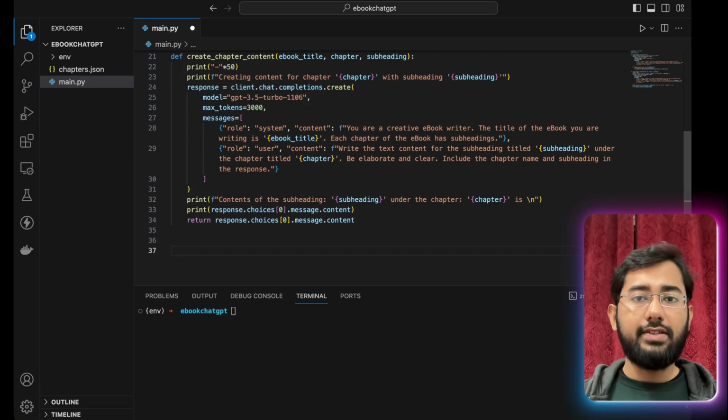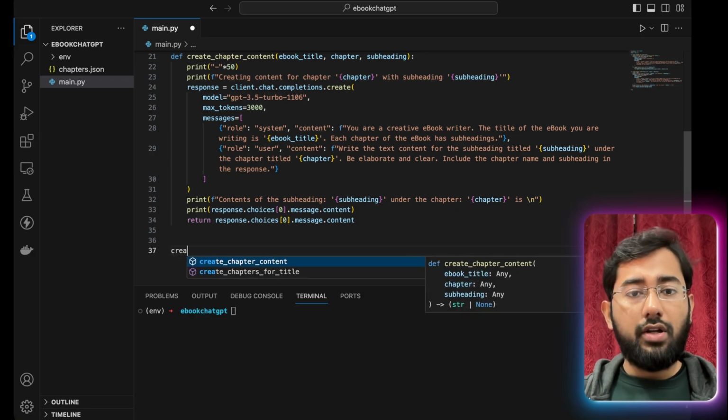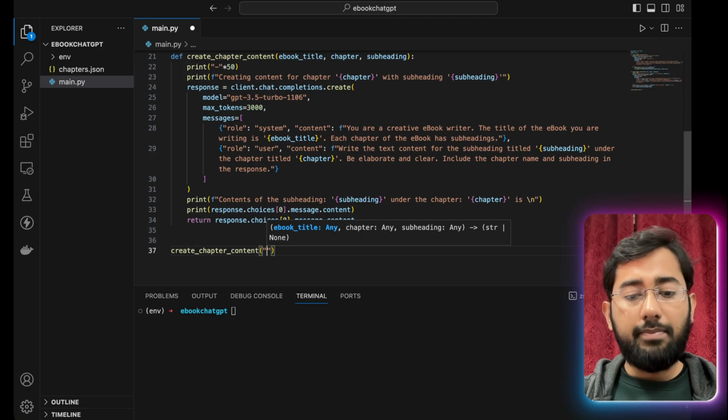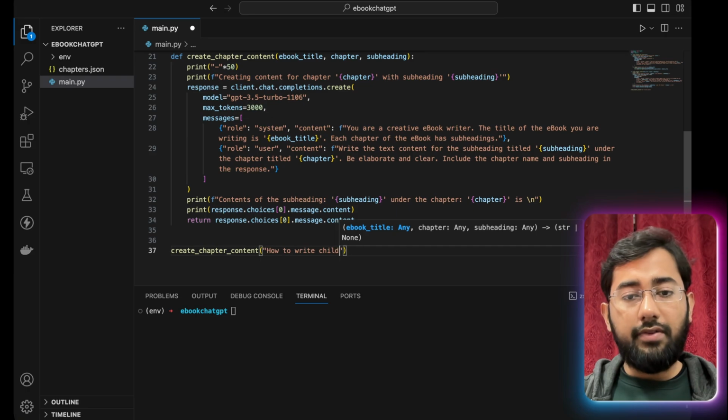So as always, let's test this function as well. Let's call create chapter content, and for the title of the ebook, I'll supply how to write children's book effectively.